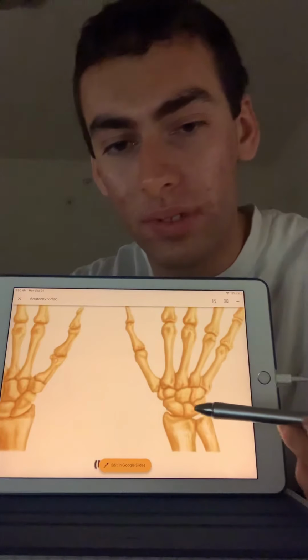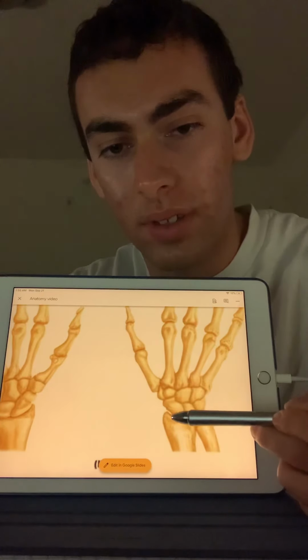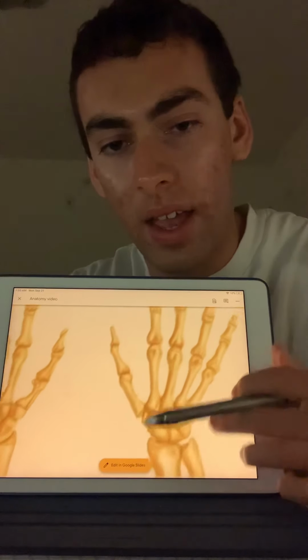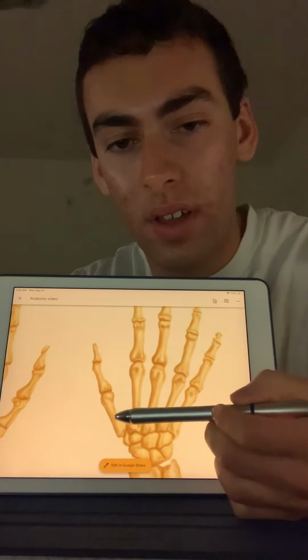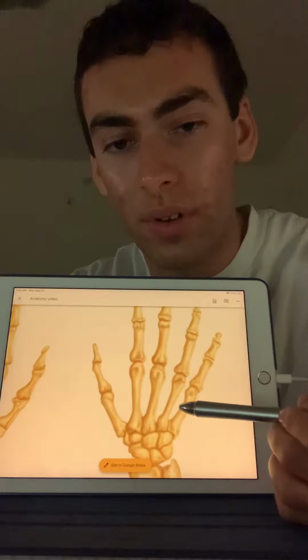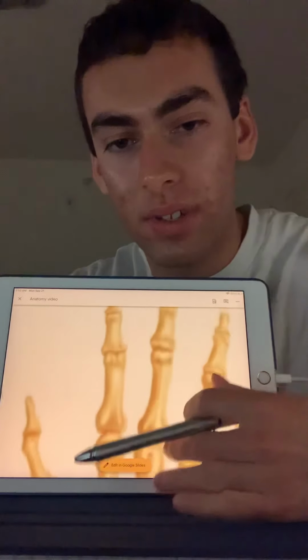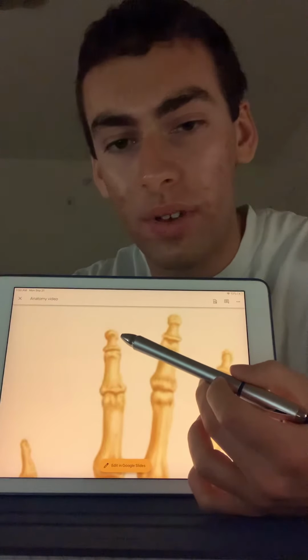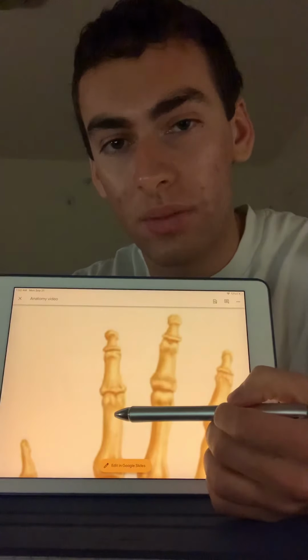Next we have the carpals, which are all the bones in the wrist here, 8 of them. And then the metacarpals, 1, 2, 3, 4, 5. And zoom in, see the phalanges. We have the distal, middle, and proximal phalanges.